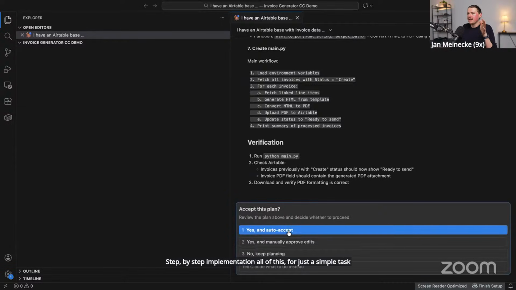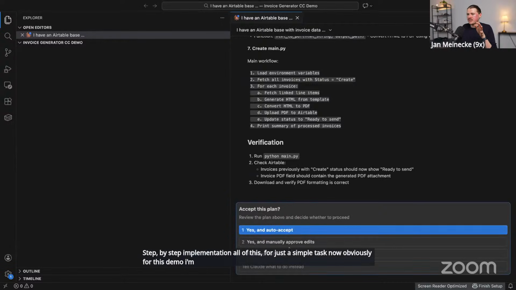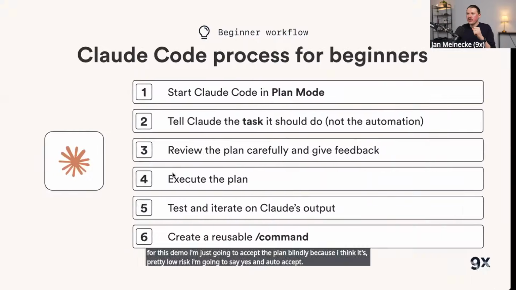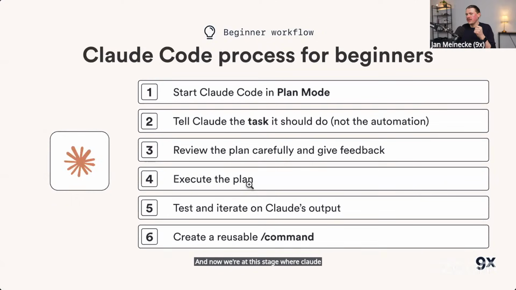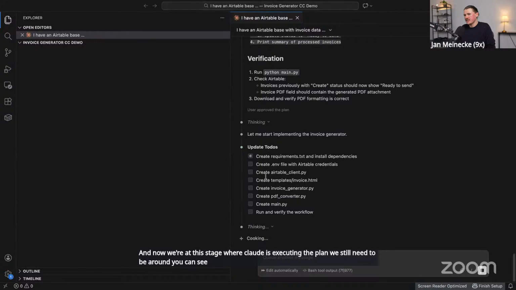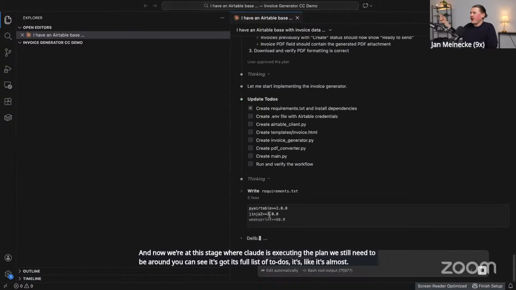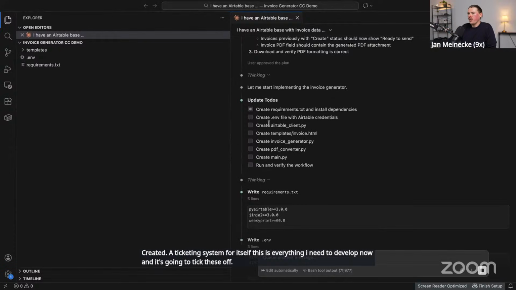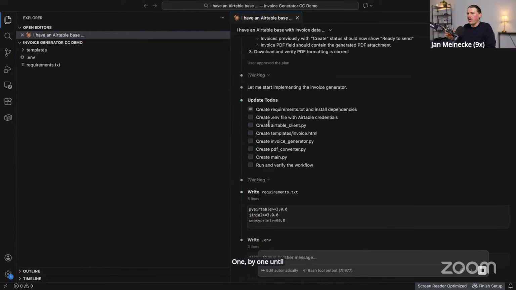Now, obviously, for this demo, I'm just going to accept the plan blindly because I think it's pretty low risk. I'm going to say yes and auto accept. And now we're at this stage where Claude is executing the plan. We still need to be around. You can see it's got its full list of to-dos. It's almost created a ticketing system for itself. This is everything I need to develop now, and it's going to tick these off one by one until we actually have our, let's say, first task completed.